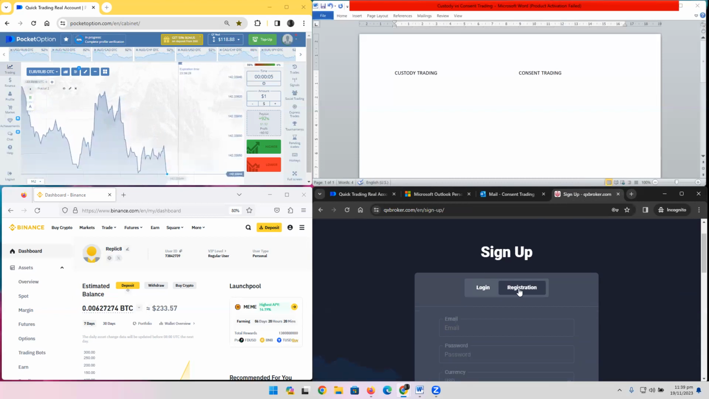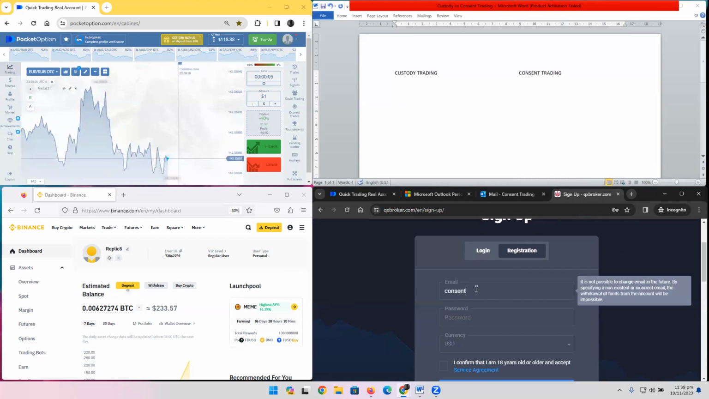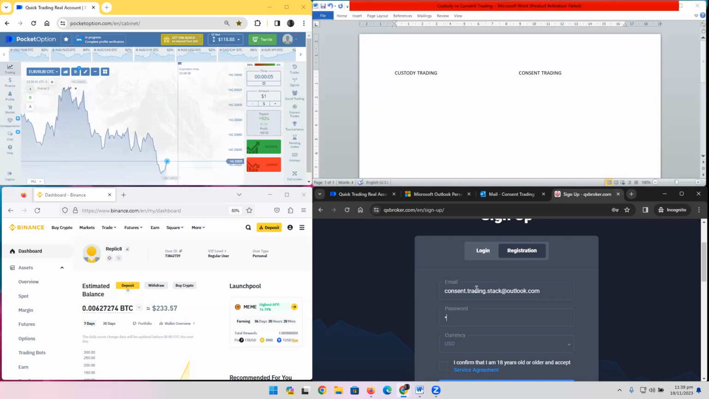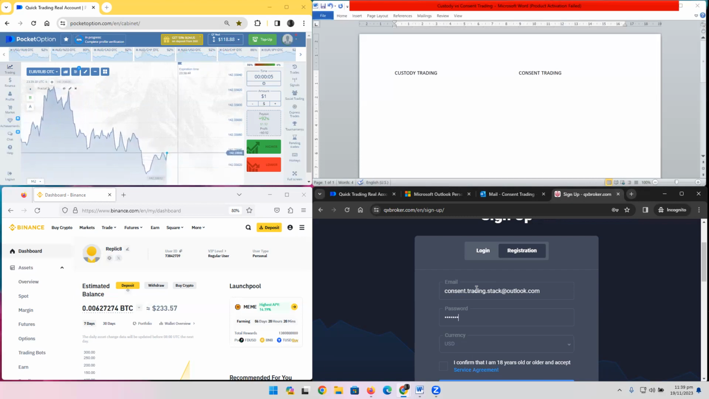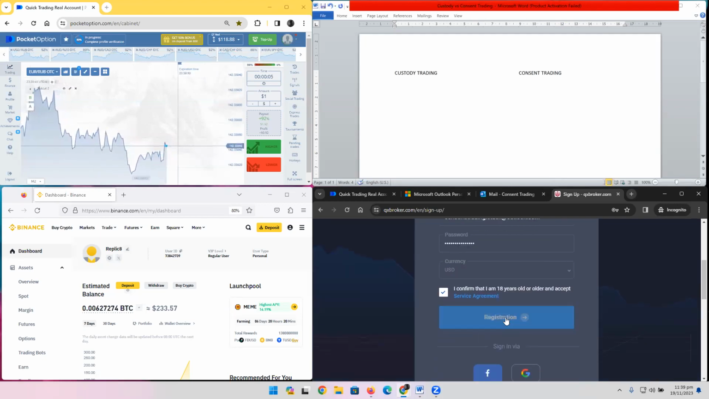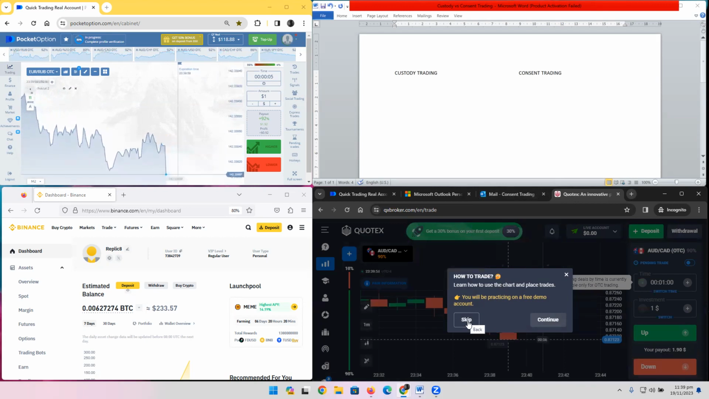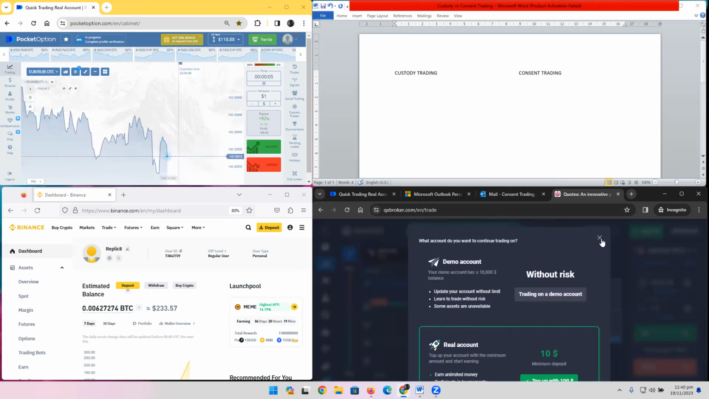Right. So I'm going to hit sign up, hit registration. So we're going to create the email. Email is consent.trading.stack at outlook.com. We have password here. Same on Google for the registration. Now this platform should send me a verification email. And let's skip all this stuff. And okay. And let's close this off.